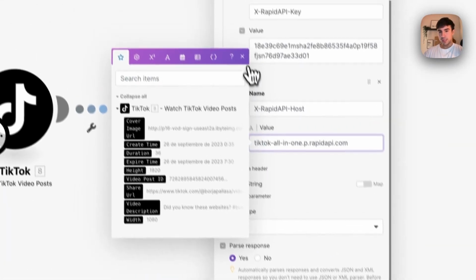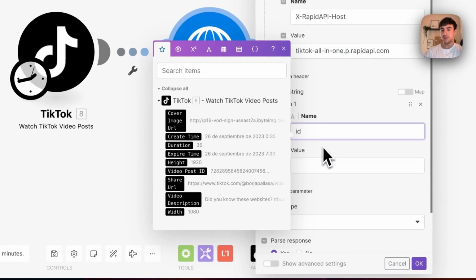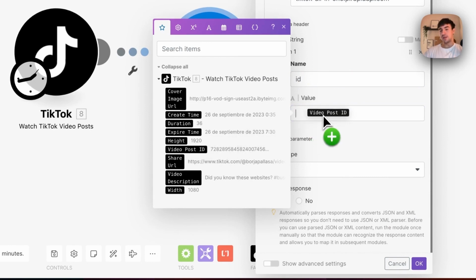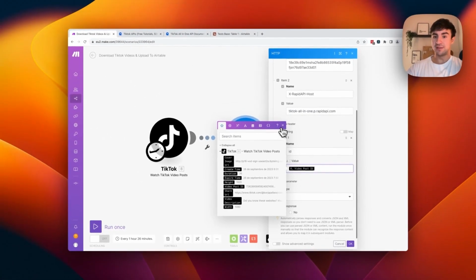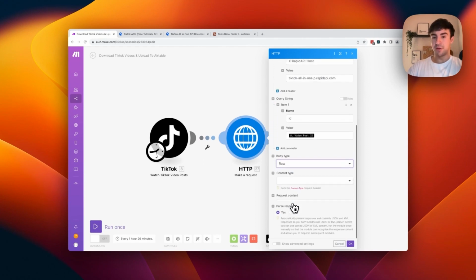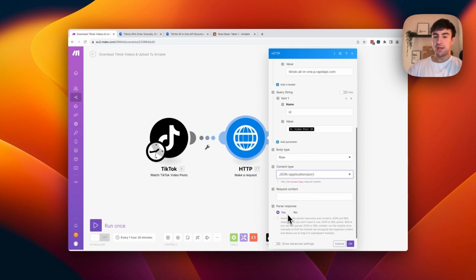So let's go back to Make, and let's add a query string with the name ID and the value the video post ID, okay? This is very important that you actually select this value. So now let's select the following settings: body type raw, content type application JSON, and then parse response yes, okay?